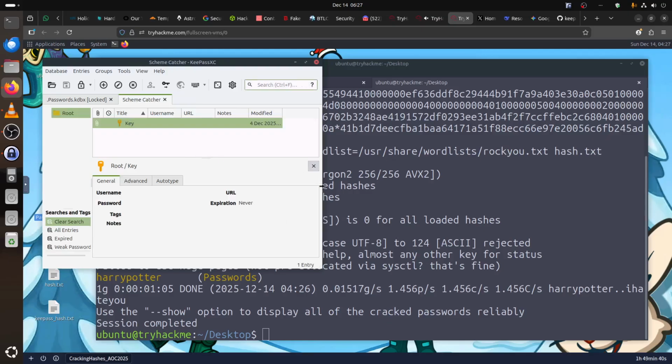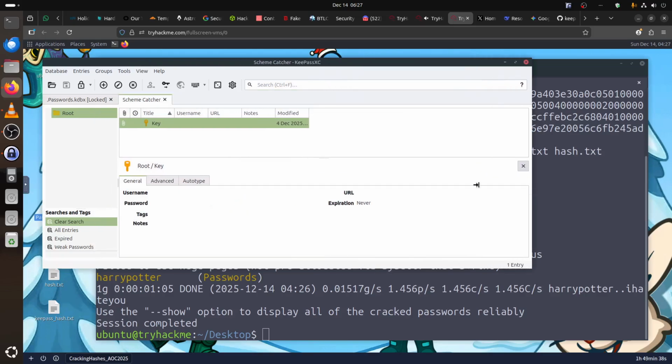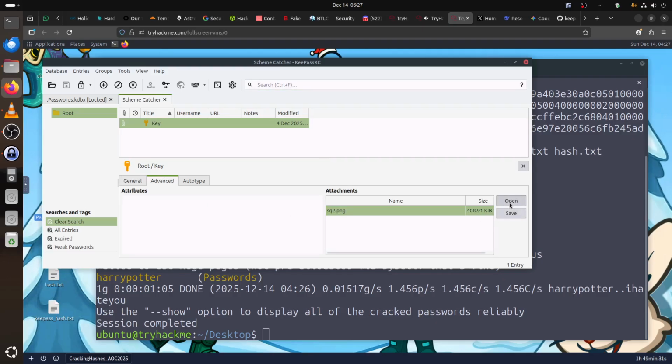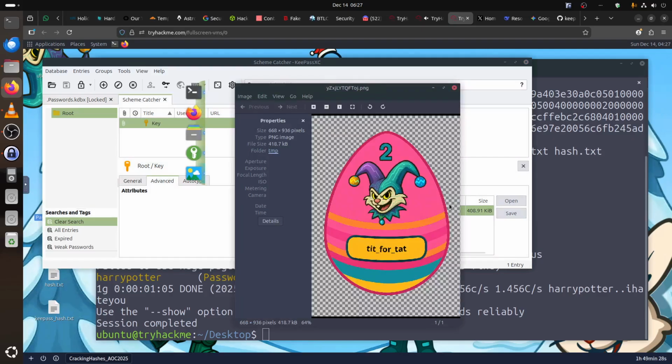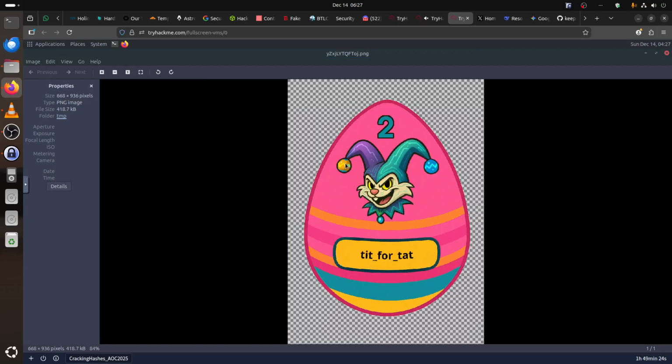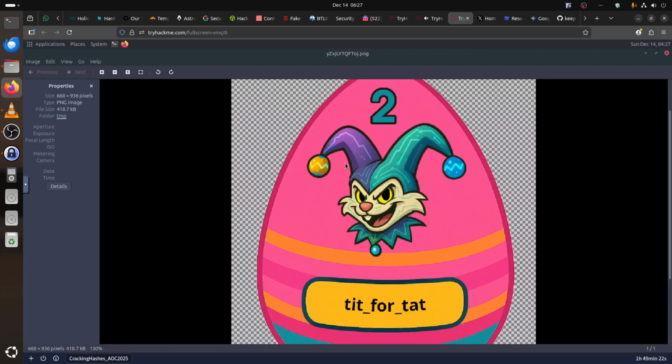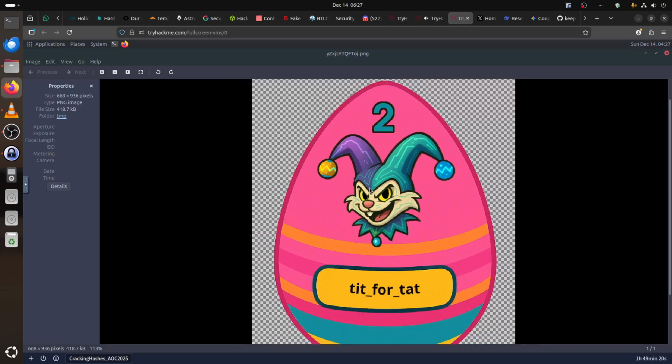Now we unlock it. You find the key in the advanced section, and if you open it, now you get your key for the room, and that's tit for tat. That's the room, guys. That's a quick way to get a key for KeePass using John the Ripper. Thank you very much, and have a good day.